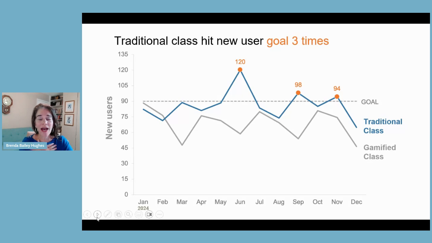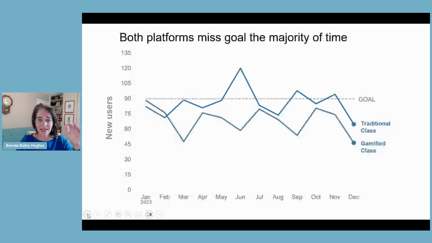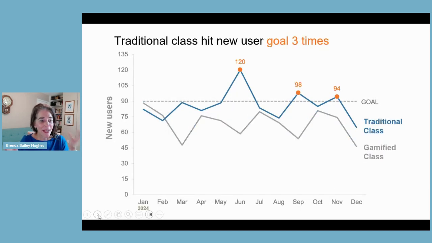So you have to be ethical, obviously, and think with integrity about what your data is saying. You never want to use your data to tell out and out lies, but it's not a lie to say they both missed it the majority of the time. It's not a lie or an unethical usage to say, hey, the traditional class hit its goal 3 times. What's the story you're trying to tell?